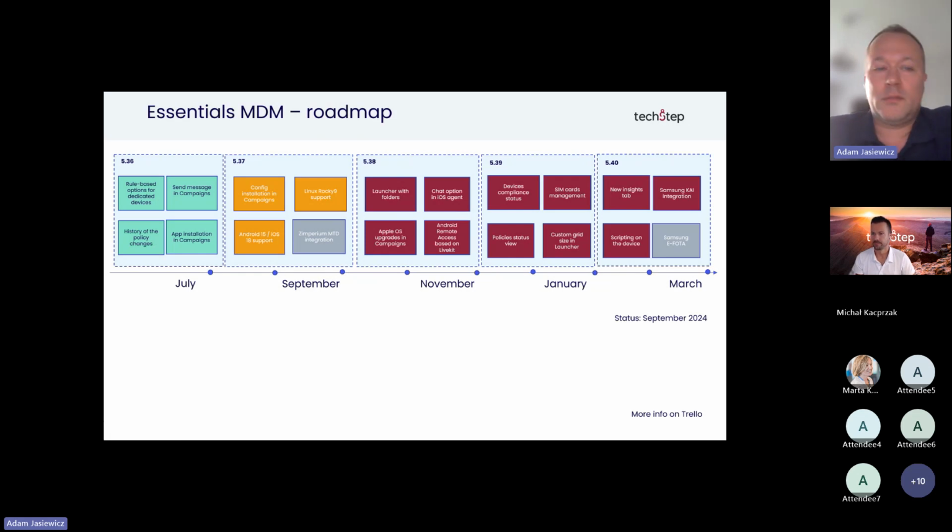And we also plan next Samsung integrations, both with Knox Asset Intelligence and Samsung E-FOTA, so updates of Samsung devices within campaigns. But as you can see, the same as in Imperium, this Samsung E-FOTA is gray, because the delivery of this feature actually depends on Samsung readiness and support.